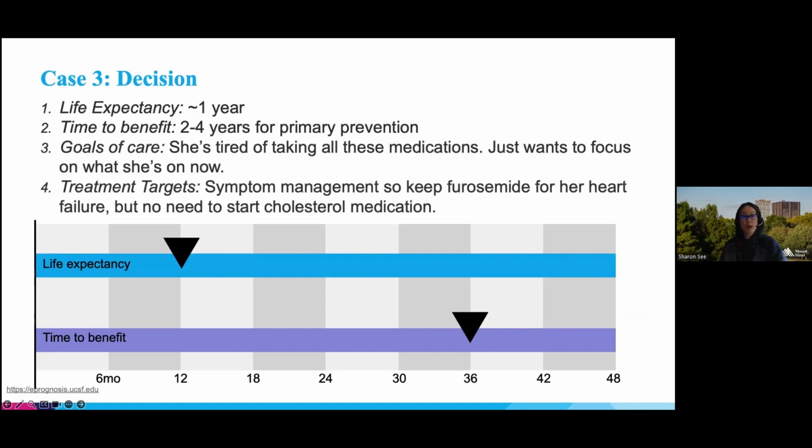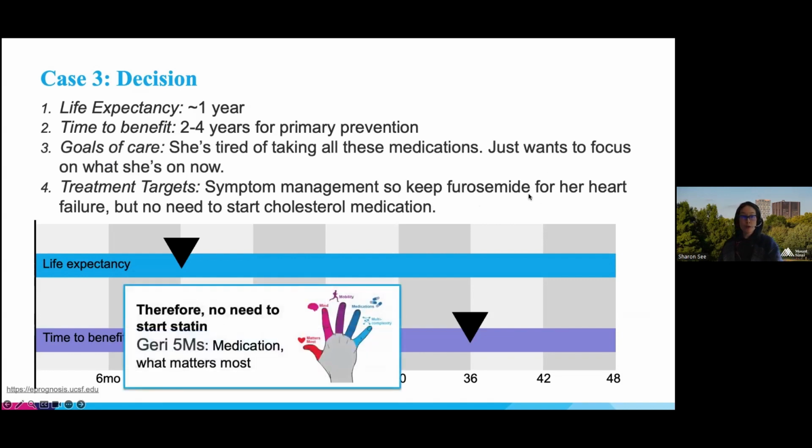So then her treatment targets really would be symptom management. So keeping her furosemide for her heart failure would be completely appropriate. But there really is no need to start her on a statin based on this information. So therefore, we don't need to start the atorvastatin.